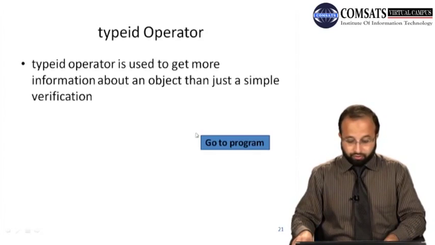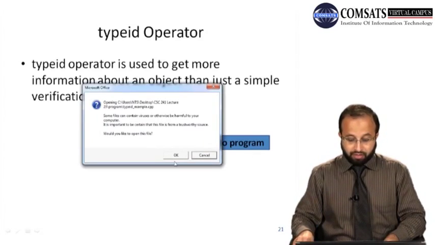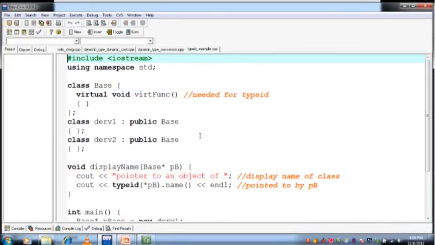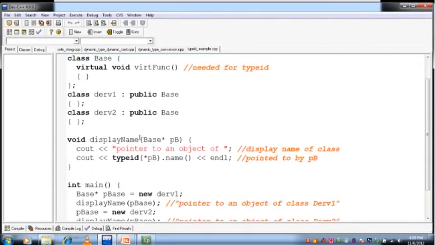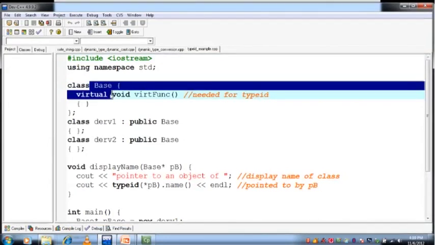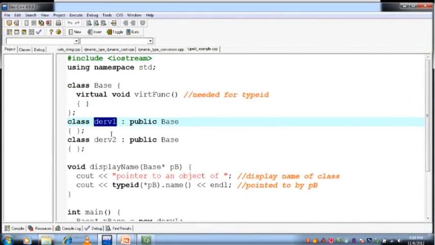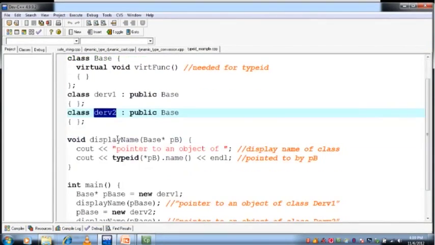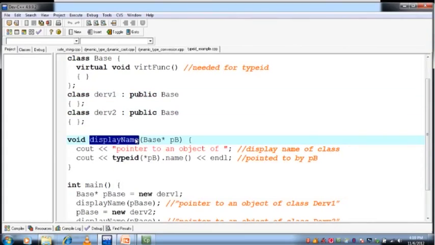So let's go to the program and simply see what type ID does. Okay, so we have the same class hierarchy. We have a base class, and drv1 is a class, drv2 is a class, that is publicly inherited from the base class, right? And then we have a general function, display name.